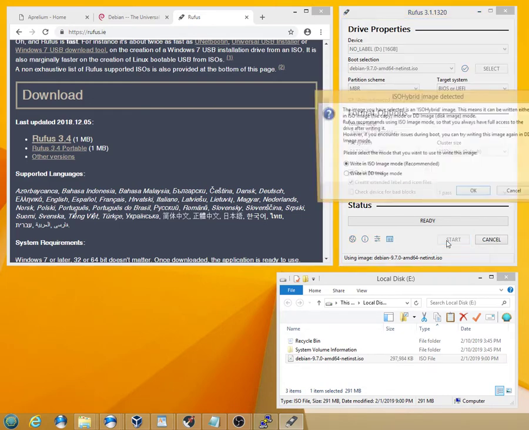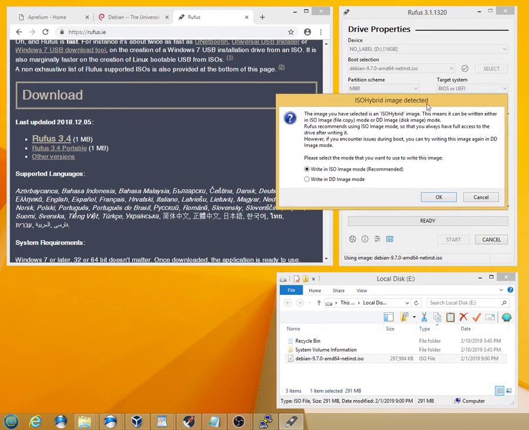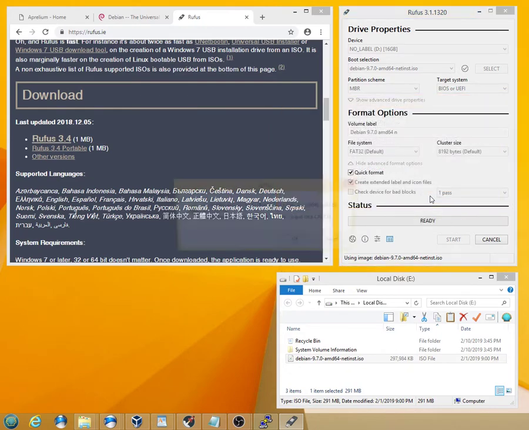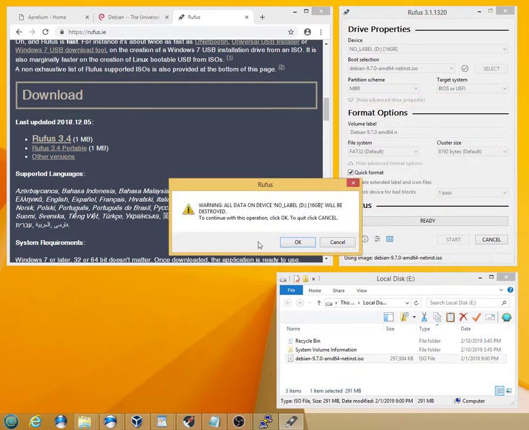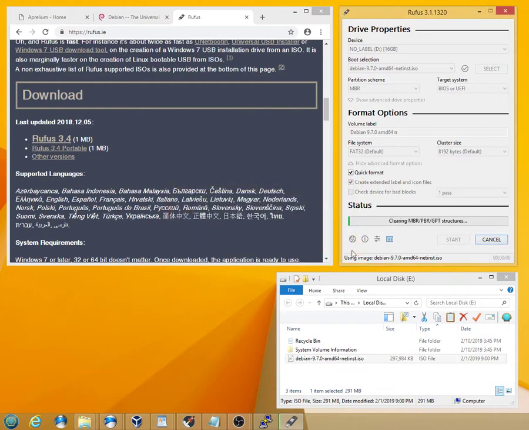And we'll hit start, and it will give us the option of ISO mode recommended or DD image mode. ISO is just fine, that's what we want. And it just warns me I'm going to erase everything on the disk if I click OK. Well, that's what I want to do. OK. Springs into action. It should take just a quick minute here and it'll be done.